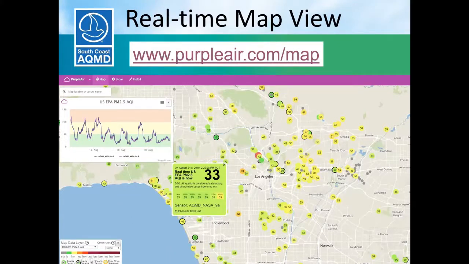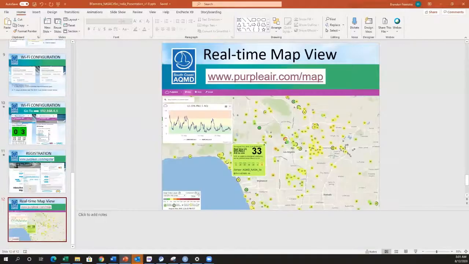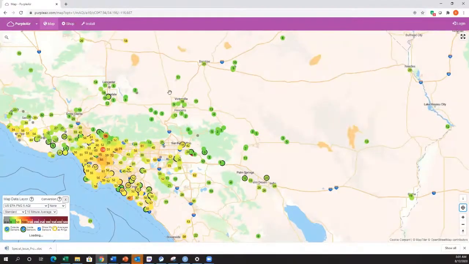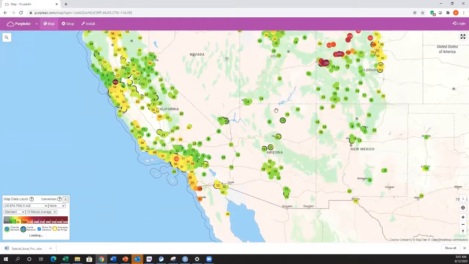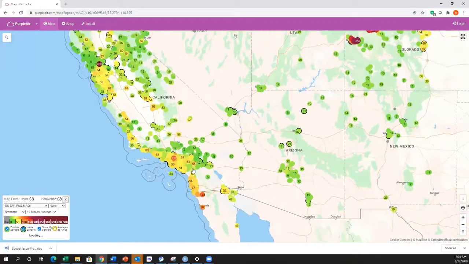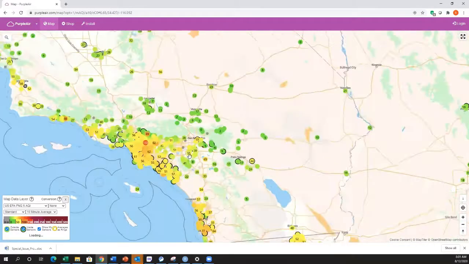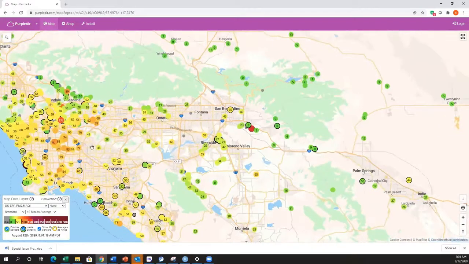Go ahead and we'll exit presenter mode, and we're going to go to the PurpleAir map. So this is the PurpleAir map. This is specifically for Southern California, the United States. And so this is interactive. We can zoom in, can zoom out.